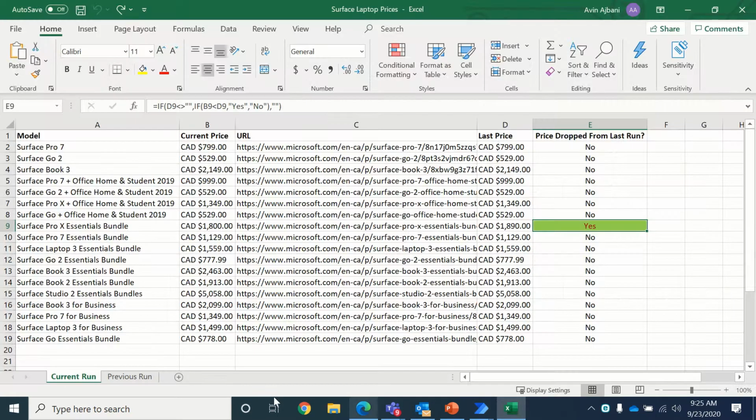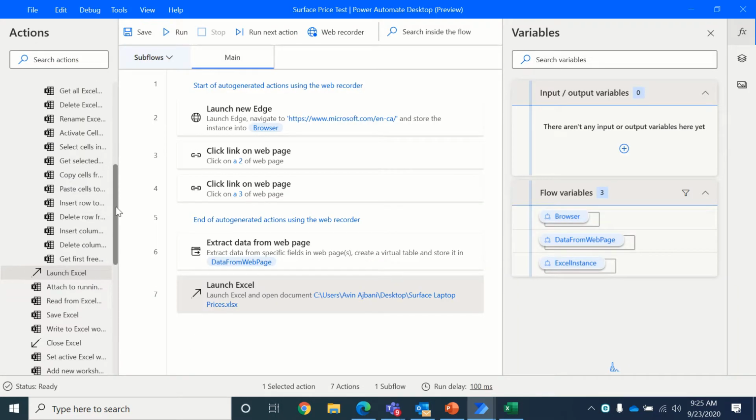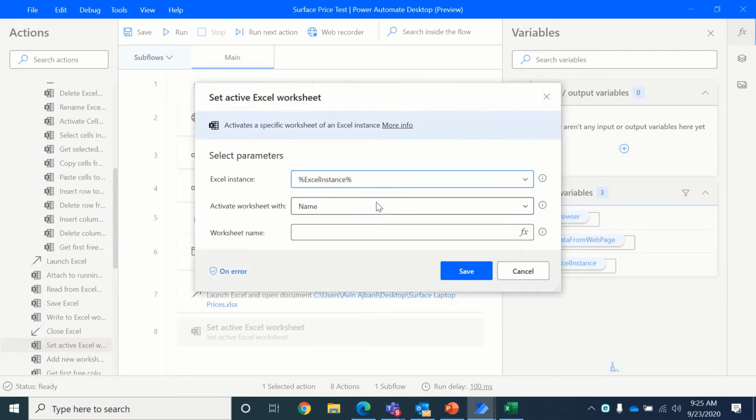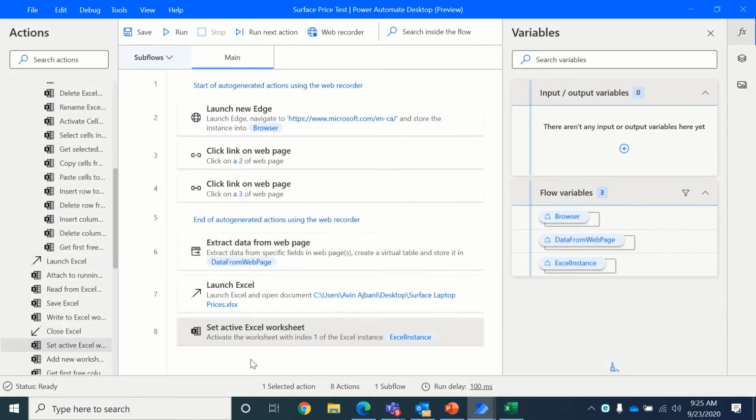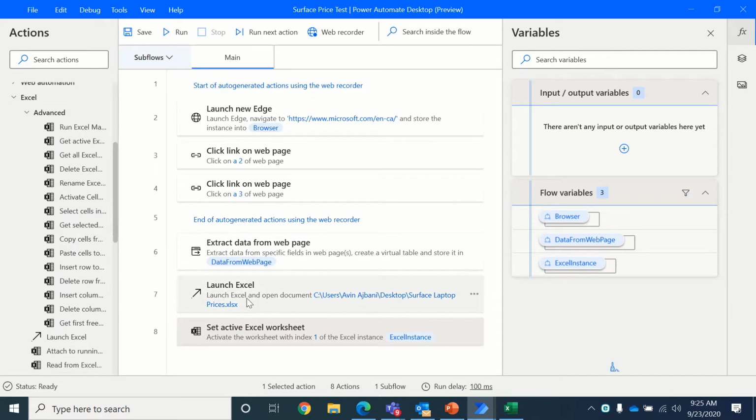Now once the Excel file is launched, I want to set the current Excel active sheet to 1. So how do I do that? It's set active Excel worksheet. I use this command. I go by index number and make it 1. So once I've done that, I get the first free row from the column from the Excel.